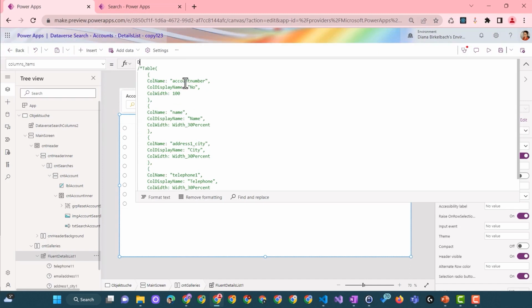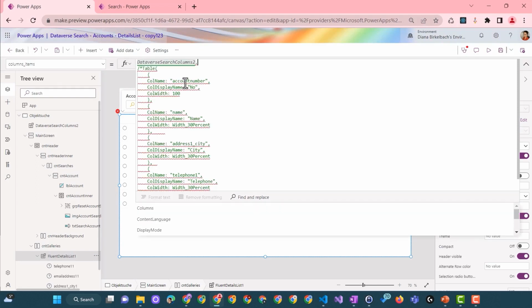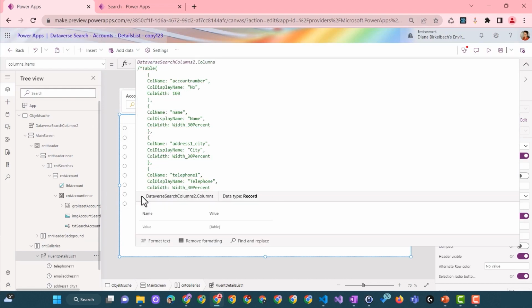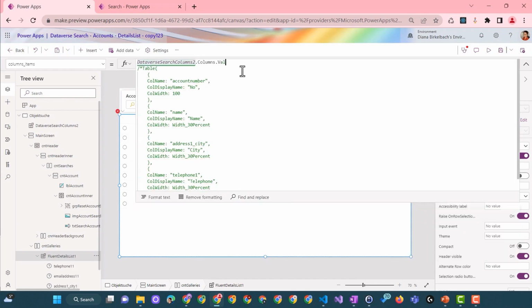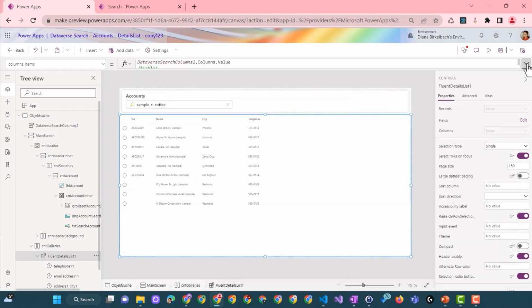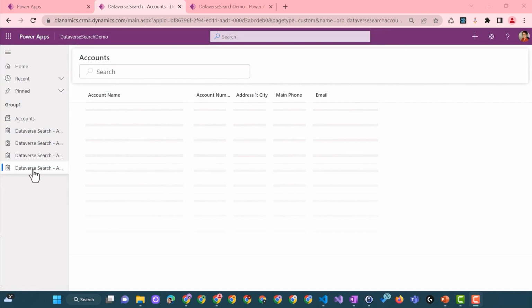So that would be Dataverse search columns dot columns. That was the parameter defined in the PCF manifest. And you can see here the content. So I have dot value that was defined inside the schema. And there you can see I have the values for the column name. I have the column display name and the width, which are already defined inside my environment. So I can save and publish now.